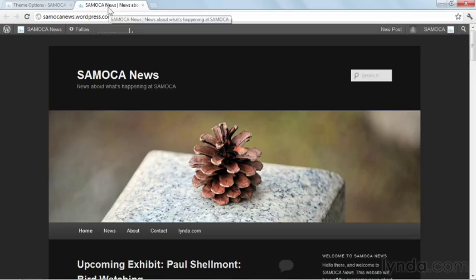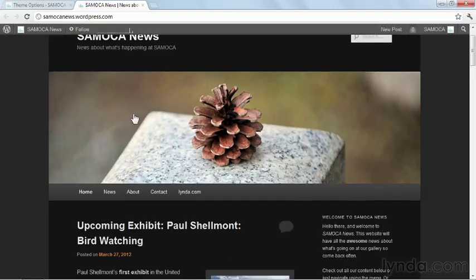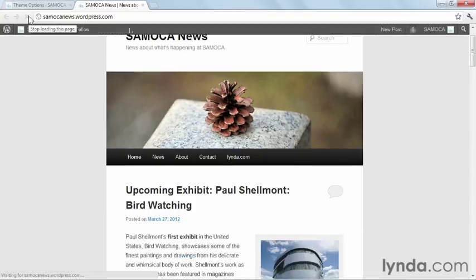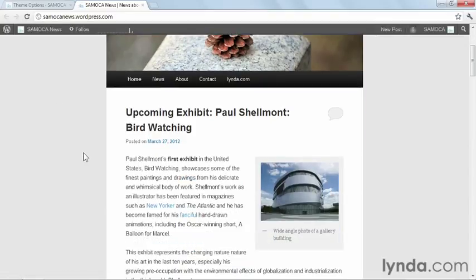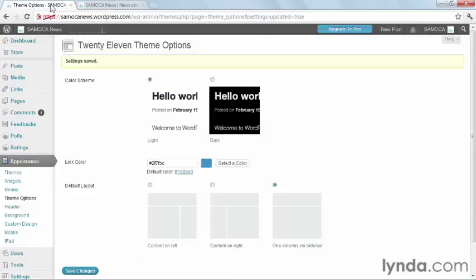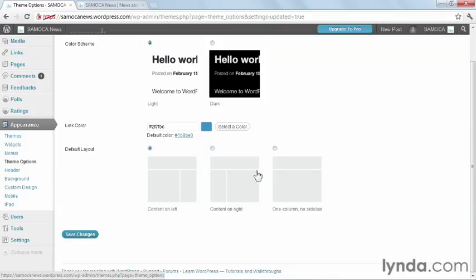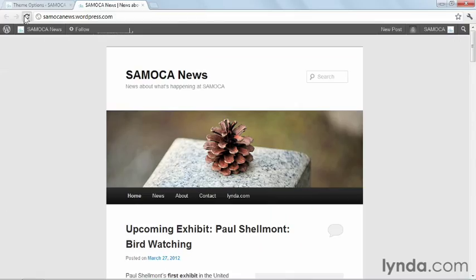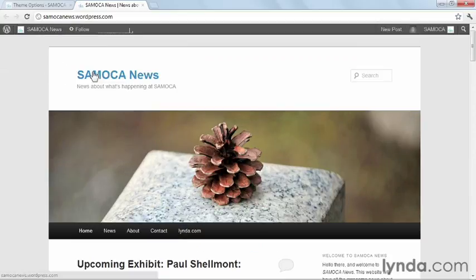When I now reload the page, the color scheme should go back to white, and we should lose the sidebar and get a narrower design. So I'll click Reload, and you see now we have a different layout where some subtle things have changed. The sidebar is gone, and the site is slightly narrower than it was before. If you don't like what you're seeing, simply go back to Theme Options, switch back to Content on the left or Content on the right, save changes again, and we're back where we started.